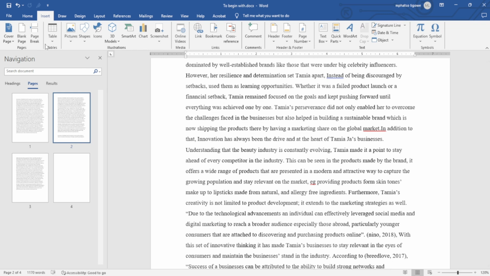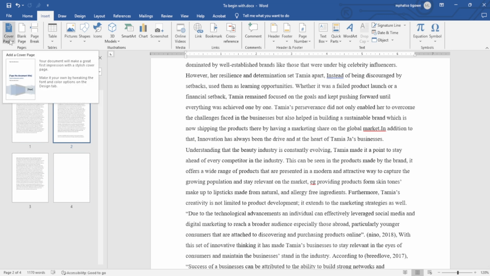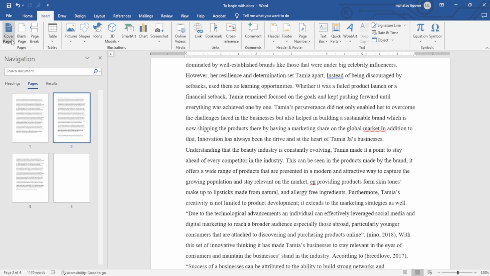So the first group in the Insert tab is called Pages, and it's the group which will give you the ability to add new pages to your documents. Pages like cover page, blank page, and page break. And the first type of page you can add to your document is called the cover page.